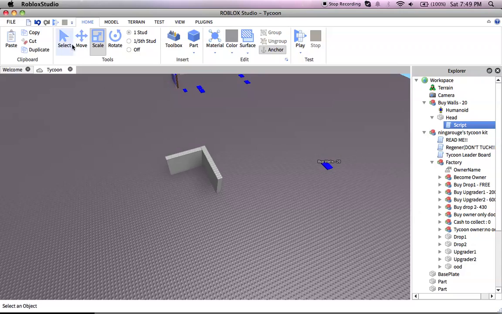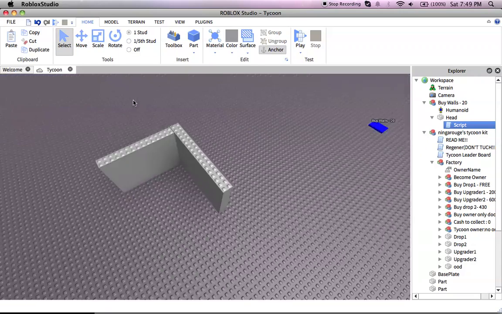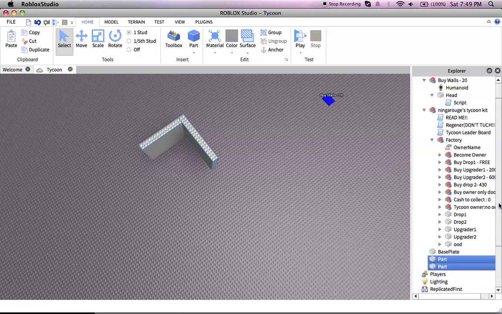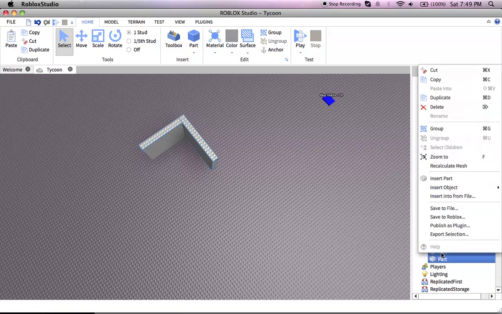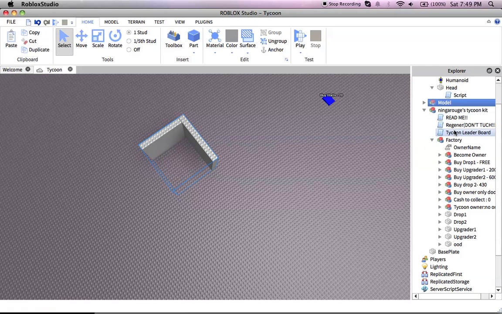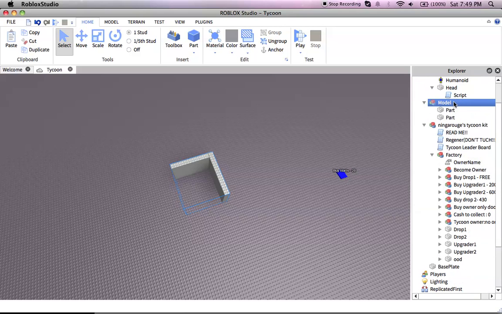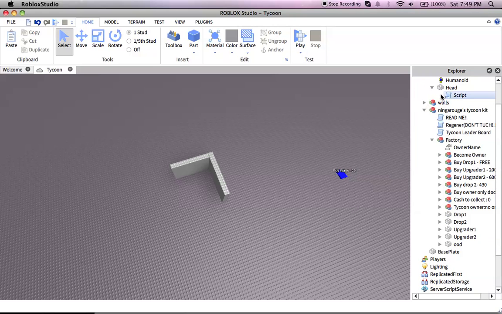Okay, so now you want to click select in the top toolbar area, and you want to select these two things that you have right here. And they'll be highlighted over to the right. You want to right-click those, and you want to click group. Now, as you see, it's called model. We don't want it called model. It's boring, and it's not good. So let's just call it walls. If it's lowercase, remember that. Okay, so now we have walls right here.